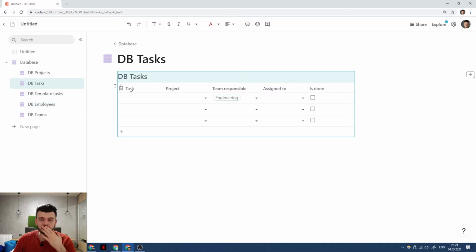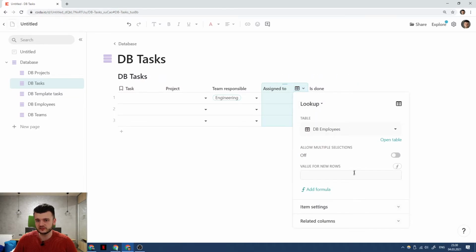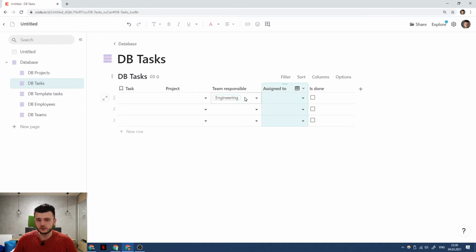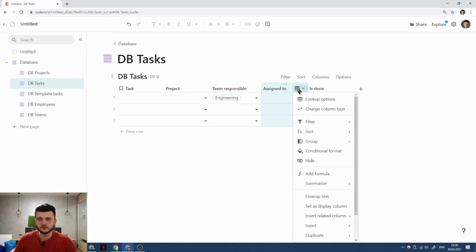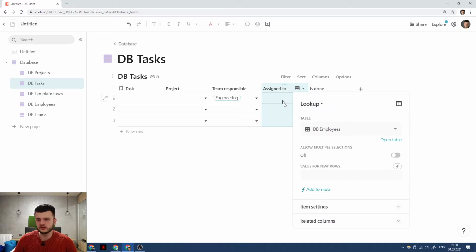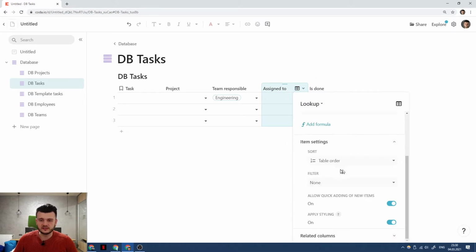Back to our tasks. So what I wanted to do is make a lookup filter. So that's why I added the teams thing. We want to limit the assignment of people just to the people from this team. So how do we do that? We set up the item settings.